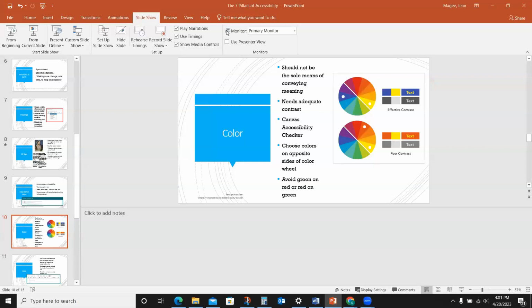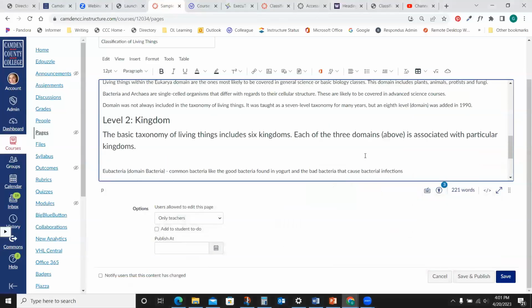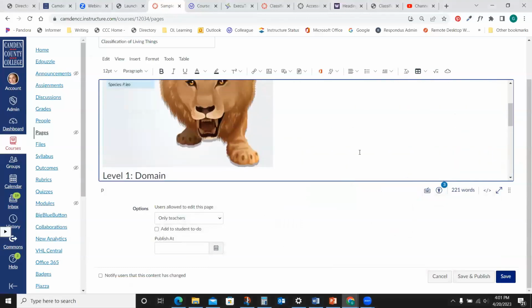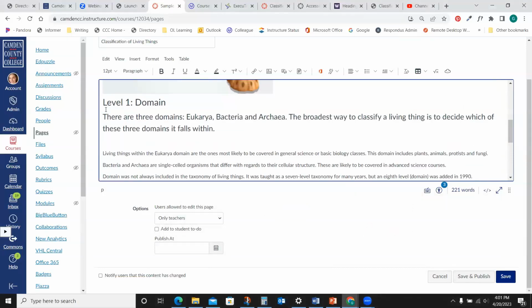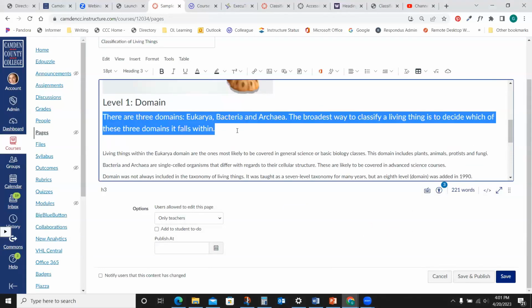So let's get back into our rich content editor. And I just want to show you what the accessibility checker is going to do. So let's say I'm being creative here and I'm highlighting my text.